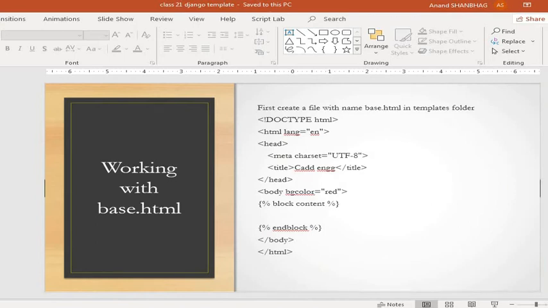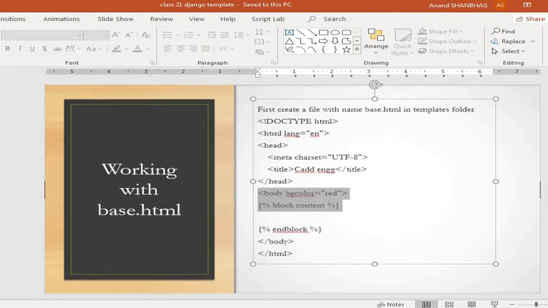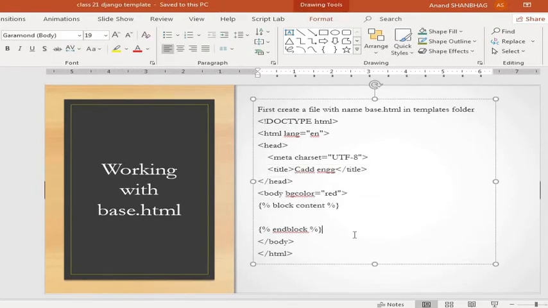What is that? First we need to create a file with name base.html. So what I require? I require base.html. So why base.html? Here we are not going to work with anything. Here I am just creating a blank page. In that the body color is red. And here I am giving block codes. This is a Jinja format. What we say, I am telling that block contents and end of the block. So this is what we are working with Jinja. This is the Jinja format.